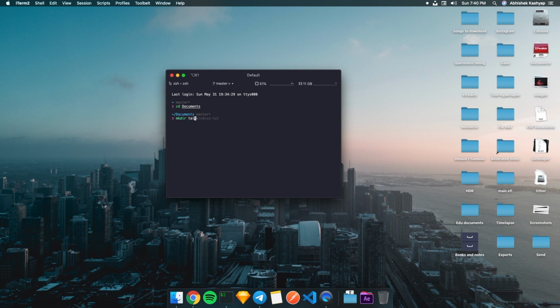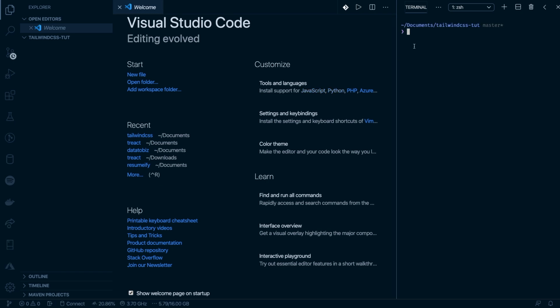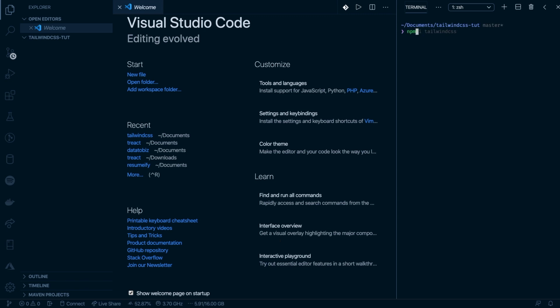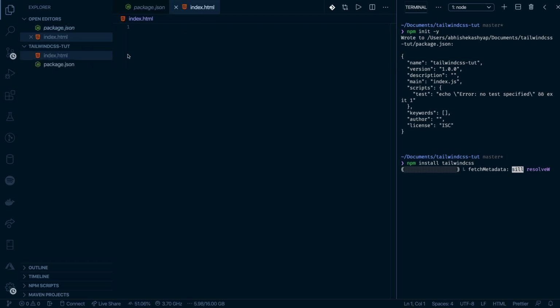First I will create a directory named Tailwind CSS Studio and we'll open Visual Studio Code into this. Let me open up my integrated terminal. And let's generate an empty package.json file quickly. So this is the generated one. And let's install Tailwind CSS. Meanwhile this is being installed, let's create the index.html file.